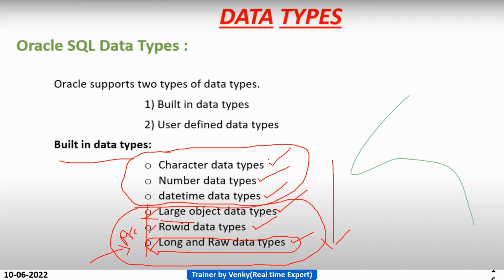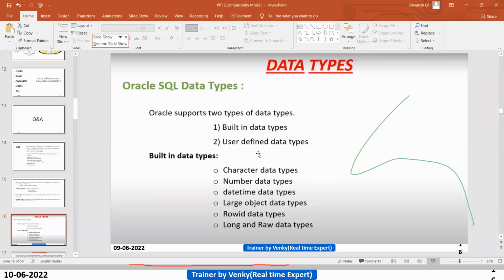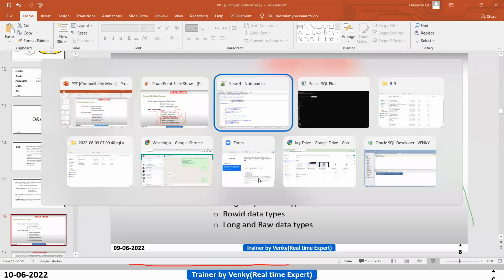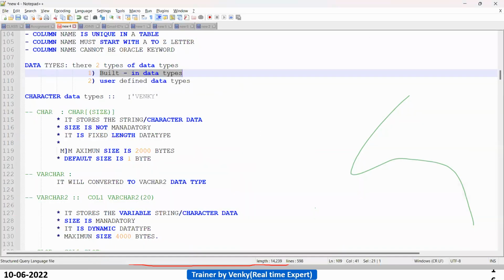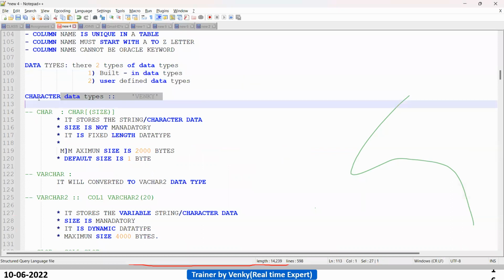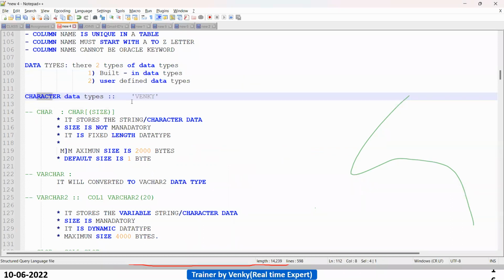But we use these three data types more: character, number, and datetime. We will see them one by one. So what are character data types? Character means string. It is alphabetical words, alphabetical letters.